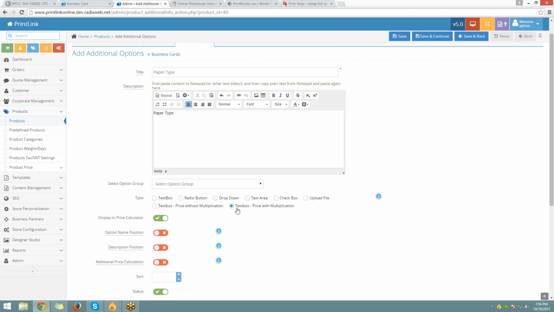Now your customer has selected all the stuff. Now if you want your customer to have an option to order a number of sets, then at that point this particular option will be there, like text box, price without calculation and with calculation, with multiplication and without multiplication.